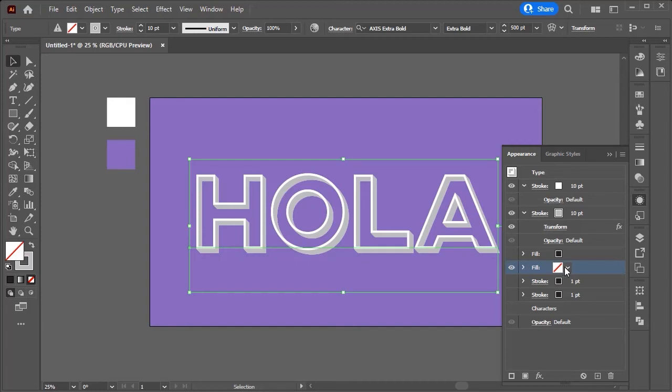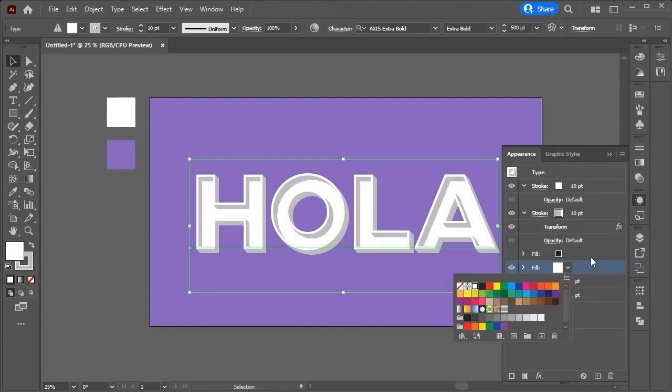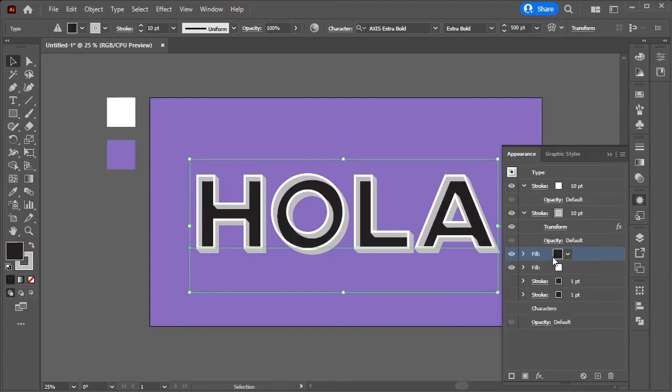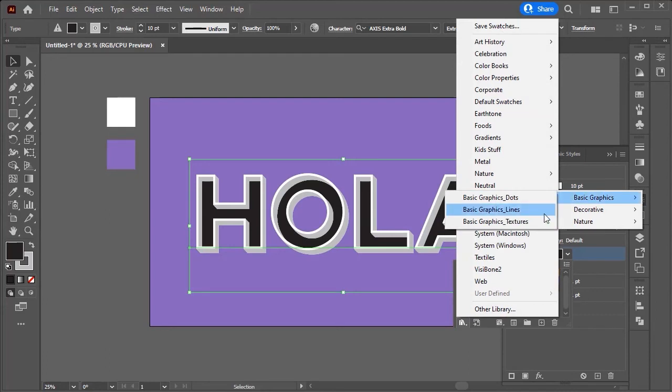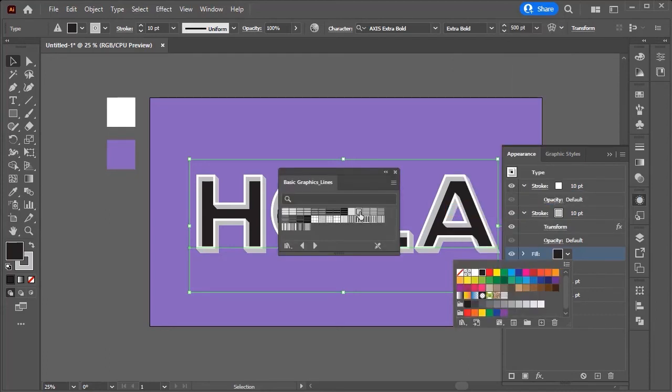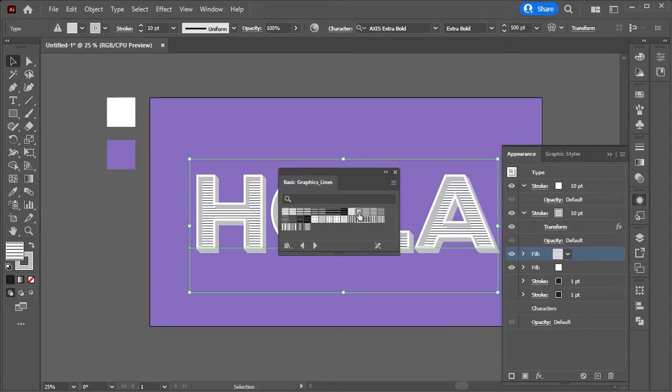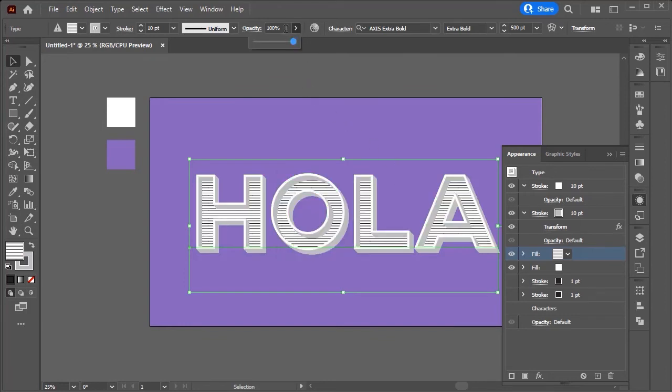And fill this one to light. Make this visible and then click this icon library, patterns, basic graphic lines, and choose this one. Reduce opacity to 80%.